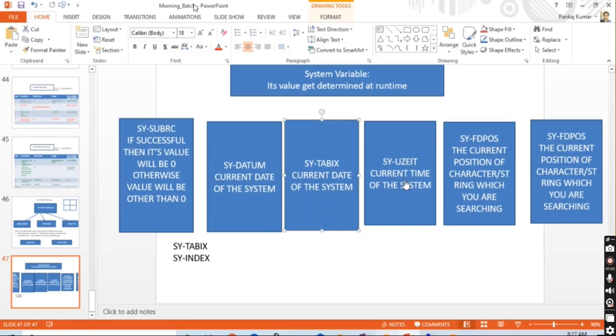Just a second, I think you might be facing some voice issue. Let me connect with broadband once again.